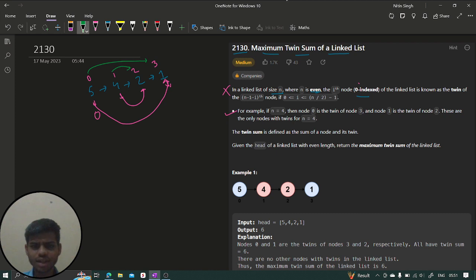Now guys, they told us that the twin sum is defined as the sum of a node and its twin. So if 5 has the twin 1, the sum of both, 5 plus 1, is 6. So the twin sum of this node is 6, and the twin sum of 4 is also 6, because 4 plus 2 is 6. Given the head of a linked list of even length, return the maximum twin sum of the linked list.